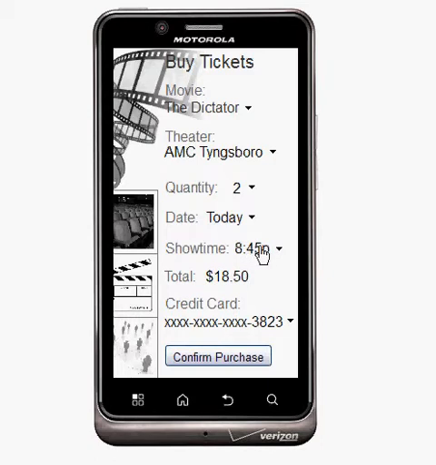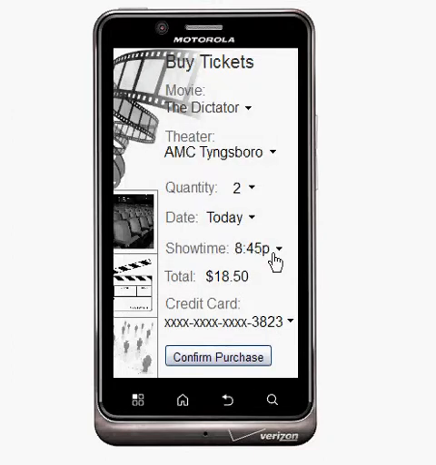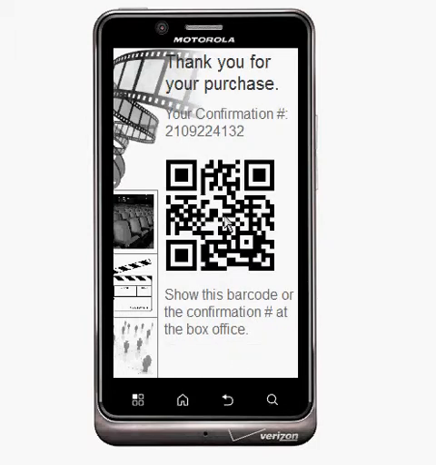and in the usability test I did, this time was originally set for 7 o'clock, and you can go ahead and change the time by clicking on it, and it brings up a set of times. You can choose the 8:45 time, and it would update the time accordingly. And once you have the time and everything matches up to what you're interested in purchasing, you go ahead and confirm the purchase, and you have your information that you can bring to the movie theater to redeem your ticket.